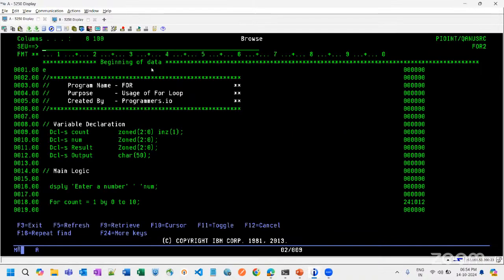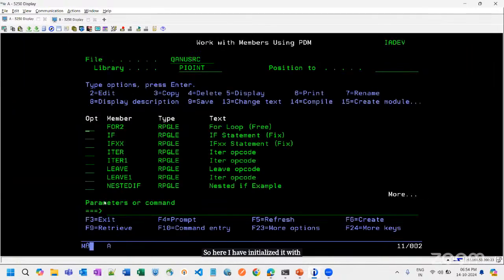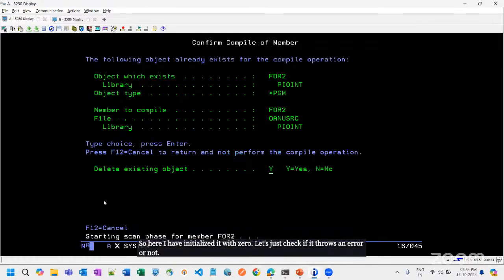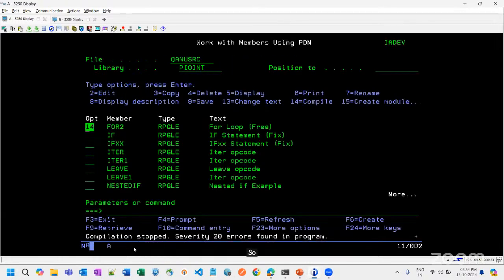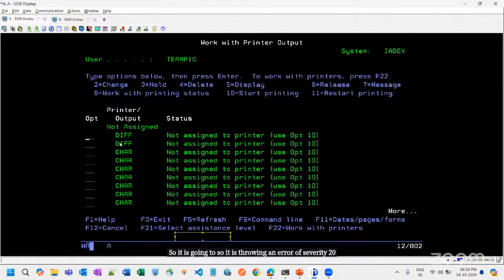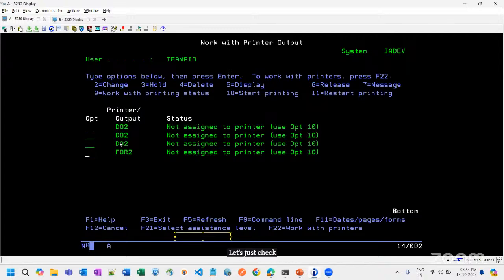Next up, as mentioned in the slide, if we are specifying the increment factor, then it cannot be initialized to 0. So here I have initialized it with 0. Let's check if it throws an error or not. It is throwing an error of severity 20. Let's check the spool file.